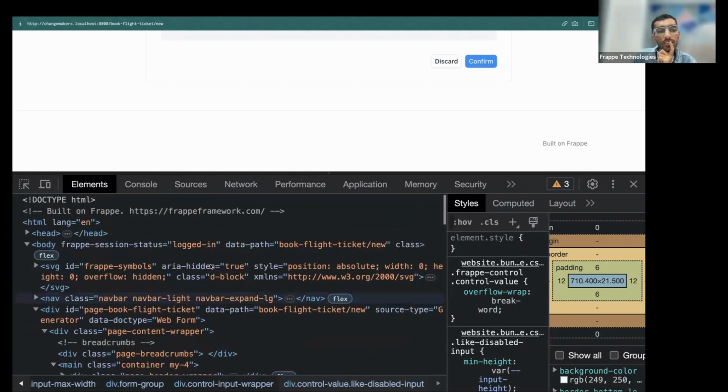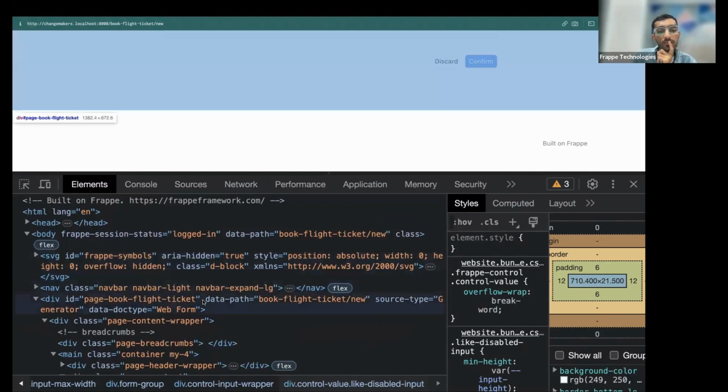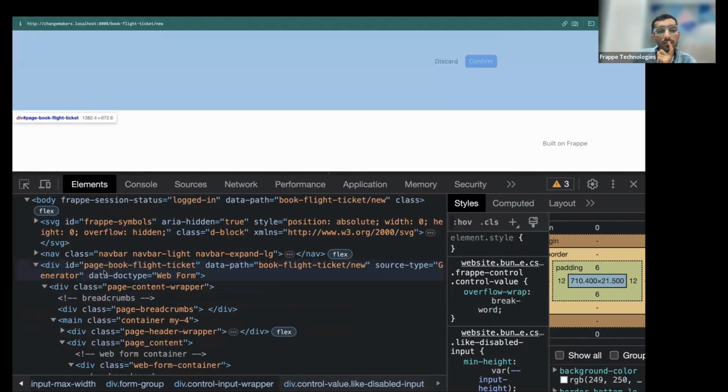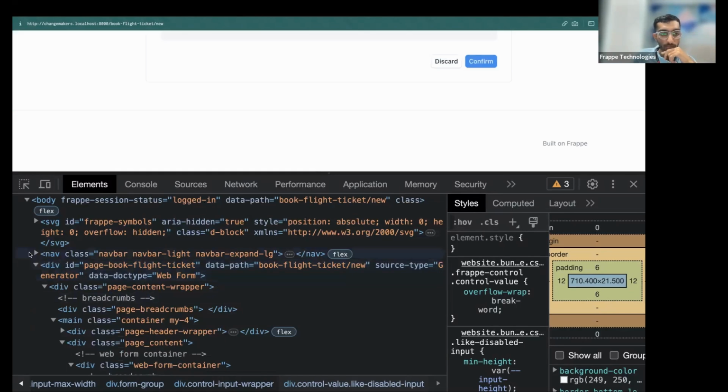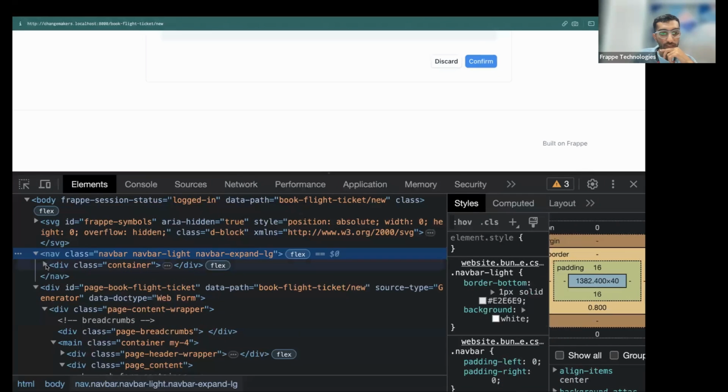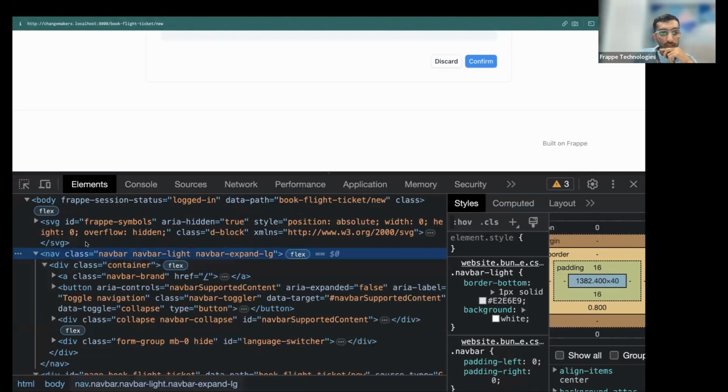Autocomplete, auto. This all is rendered. That is fine. Data doc type, data path. This all I assume is being passed by the web form. There is navigation container. Doesn't matter.